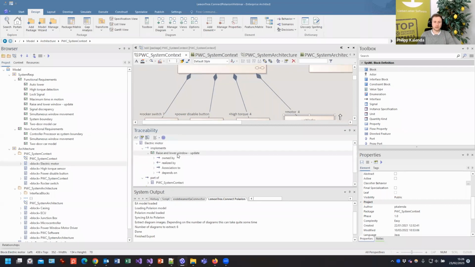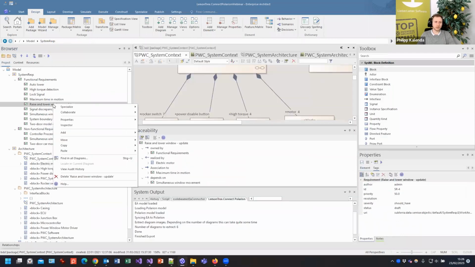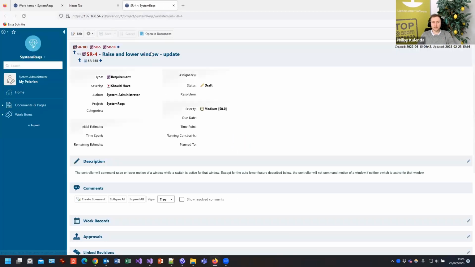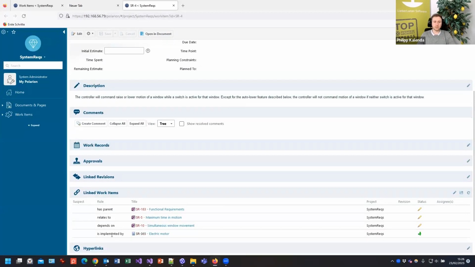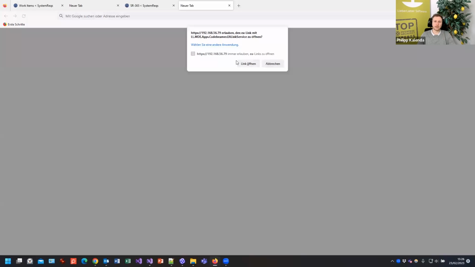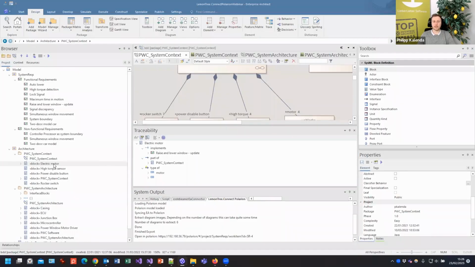If I switch to this element in the project browser, I can use the open in Polarion in order to jump to this element. And in Polarion, since it's linked, I can see here it is implemented by electric motor. And from electric motor with the hyperlink, I can again go back to Enterprise Architect. So since we have the traceability on both sides, we can basically go round and round. And thanks to the navigation, it is also easy to understand what is changed and how it's linked.